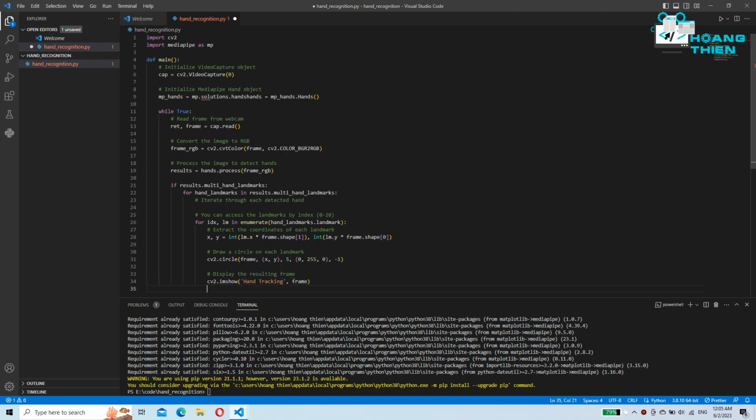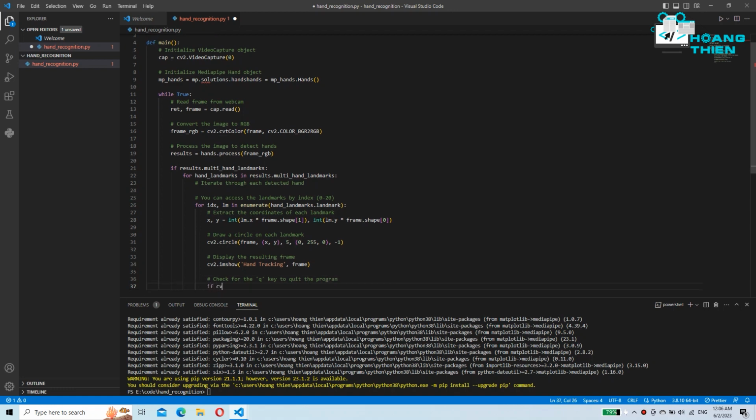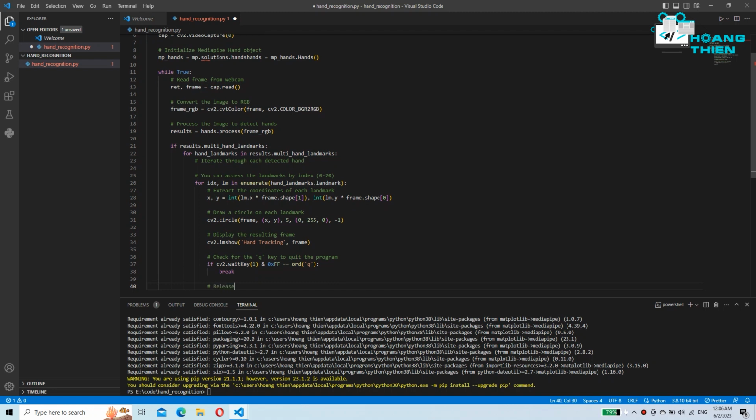Following that, the MediaPipe hands module is loaded by importing mp_hands and creating an instance of the Hands class named hands. The code enters a while loop that iteratively reads frames from the webcam using cap.read. The ret variable indicates whether the frame was successfully read, while the actual frame is stored in the frame variable. To ensure compatibility with MediaPipe, the frame is converted from the default BGR color space to RGB using cv2.cvtColor, resulting in the frame_RGB variable. Next, the hands.process function is called with frame_RGB as input to detect hands in the frame.